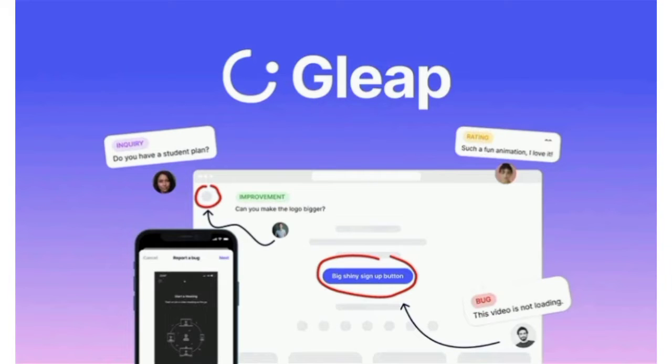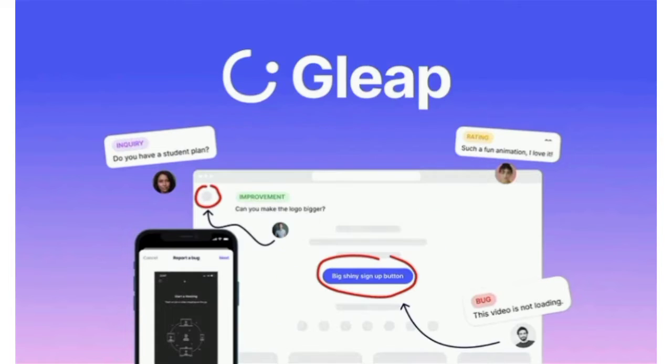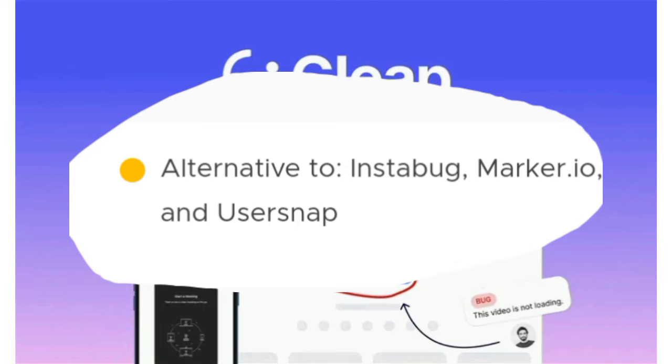Hey guys, in this video I'm going to review Gleap. Gleap is a developer tool that helps you fix bugs faster with visual reports, plus lets you solicit feedback to create better product features. It is an alternative to Instabug, Marker.io and Usersnap.